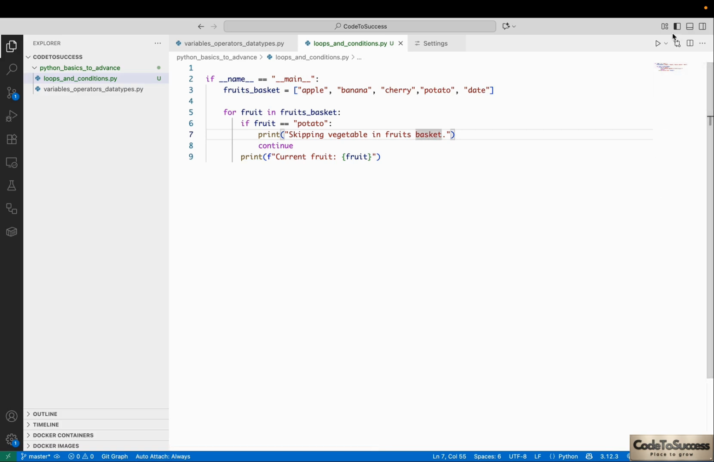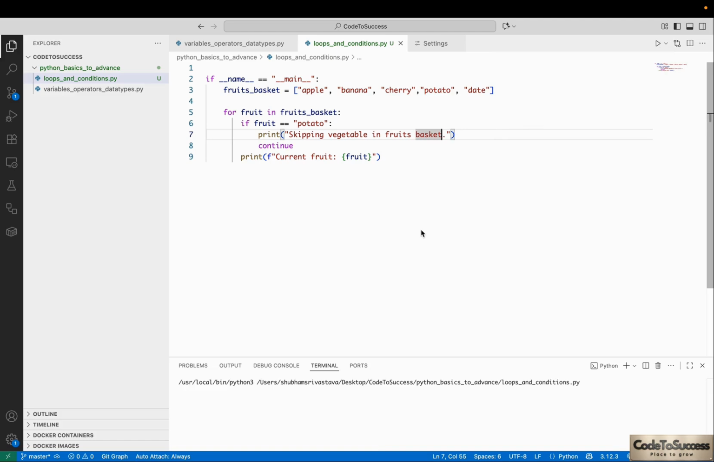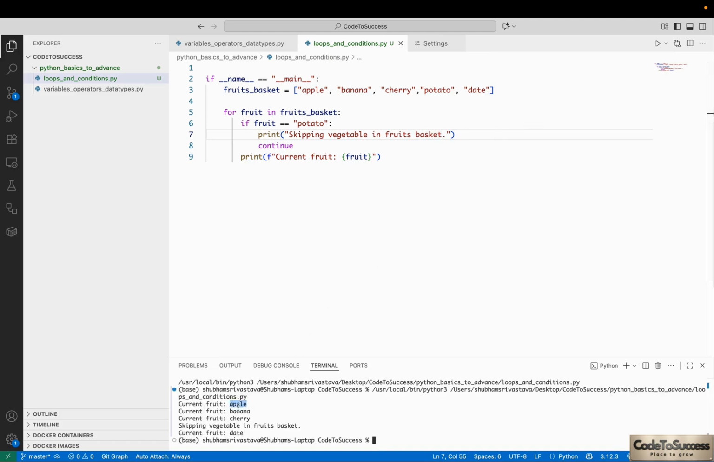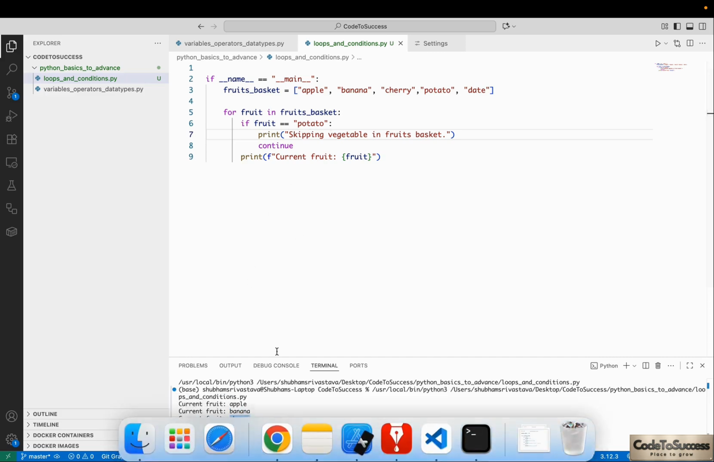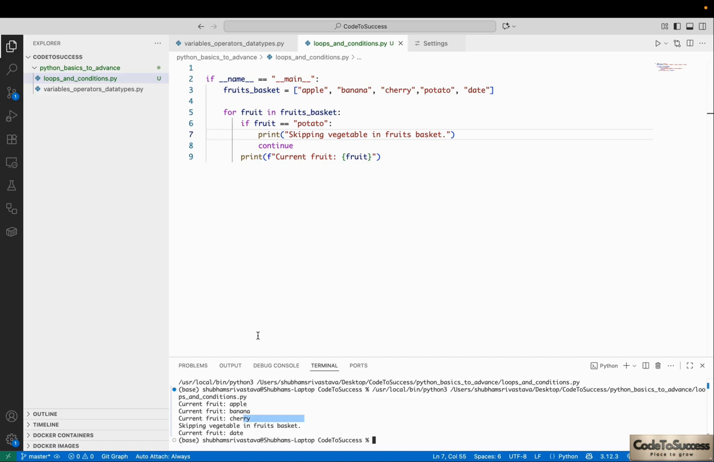Print this again, run this Python file for you, and you will check that we have apple, we have banana, we have cherry, but as soon as we find potato, we're just skipping the vegetables in the fruit basket. You can see that once we have reached this continue, the statement below doesn't get executed and we don't get current fruit as potato. So after that, it just skips this iteration and moves on to the next one. So this is about the break statements and this is about the continue statements.